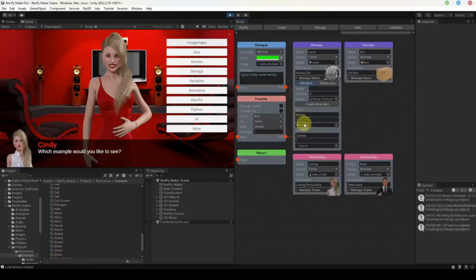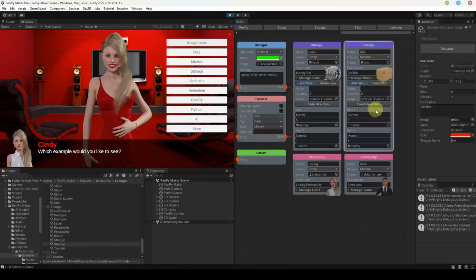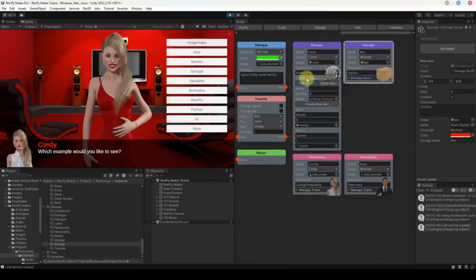One's called money, and we've got a graphic for that. And carrots. Don't ask me why I chose carrots. And here we have another one for Michael, which is called box. And in his box, he has 5 carrots and 1 money. I just close those up again.